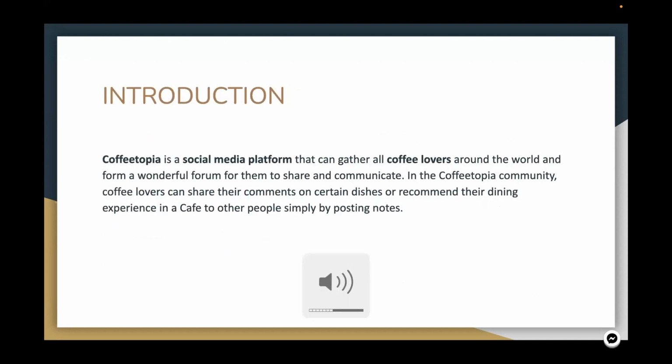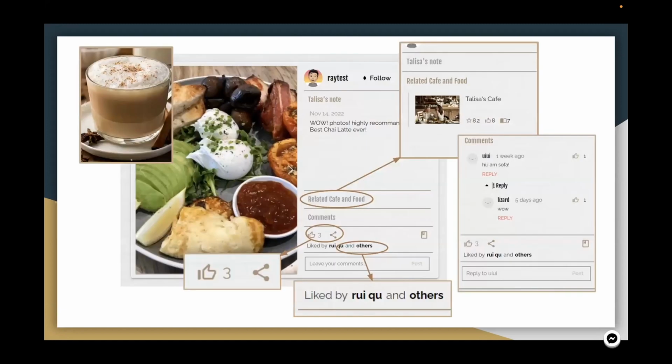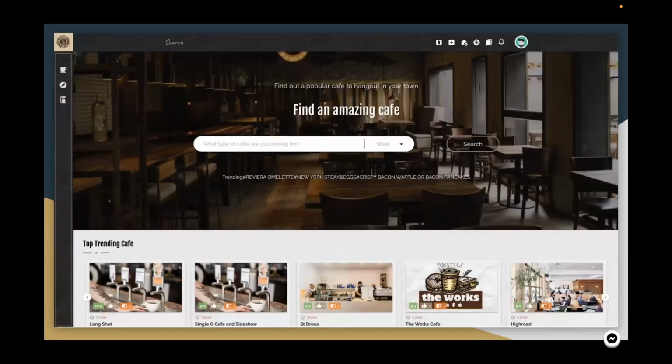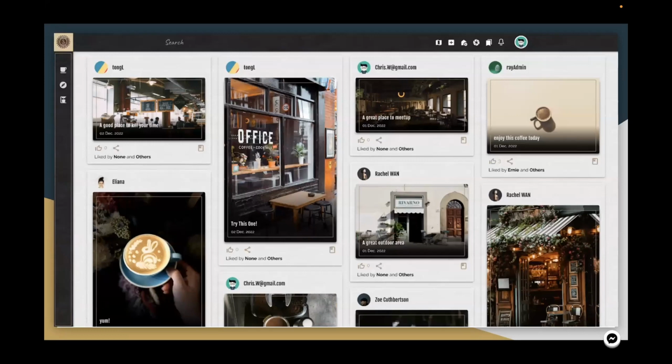Coffeetopia is a social media platform that can gather all coffee lovers around the country and form a wonderful space for them to share experience and to communicate. In the Coffeetopia community, coffee lovers can share their comments on certain dishes or recommend their dining experience in the cafe to other people, simply by posting notes. Users can follow, save, like, and comment on any notes that they're interested in, or even share them with friends via our share function. Lovers can also search for a specific topic or cafe through our global search bar. Alternatively, they might want to explore more famous cafes and posts on our note gallery page.